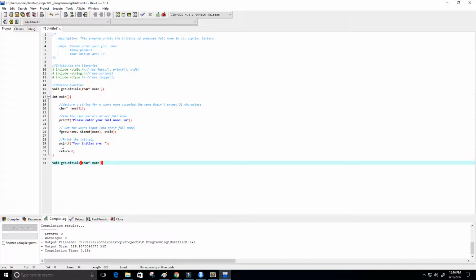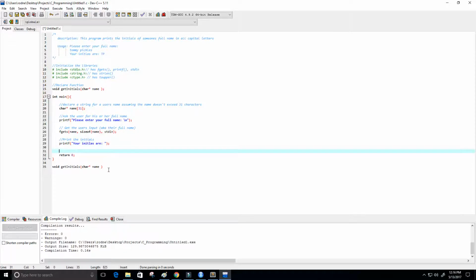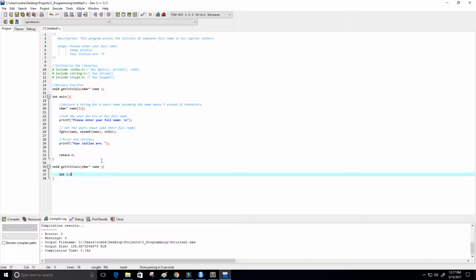And this function we're going to call later right here to print out the initials. So first up, I'm going to need a variable to iterate through so that we can iterate through the string for each character. So I'm just going to call it i, and I'll set it equal to 0.